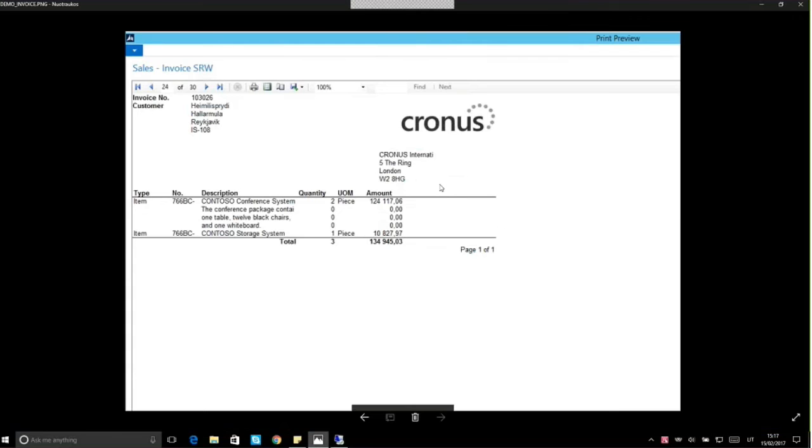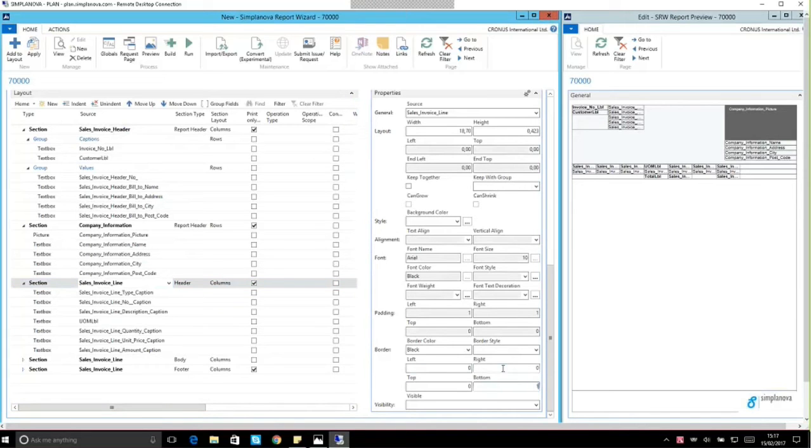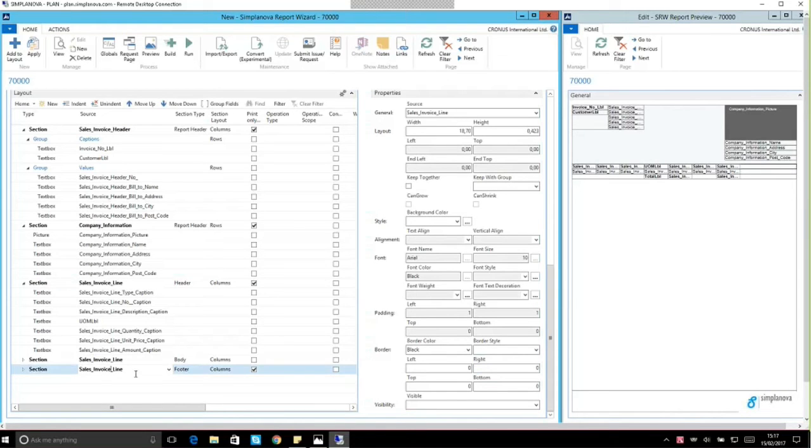If we go back to the original layout, there are 2 horizontal lines going across the captions and across the totals. So we can add those as well by using the border properties. So if I go to the section for header and set the bottom border thickness to 1 point and set for the footer section, set the top border as 1 point. That should do the trick.